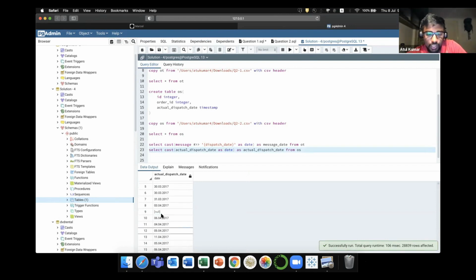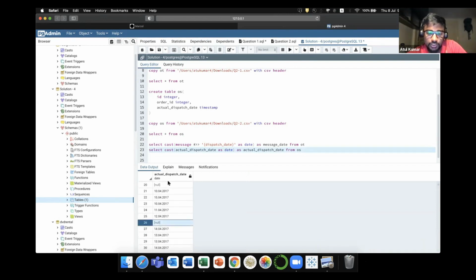You can see that I also have null values in my actual dispatch date, which means that there are order IDs that have not been dispatched yet. So we have to take that into consideration while solving our problem, because if we have an operation on null, we will get an error. That's why we have to take into account all those values that are null.